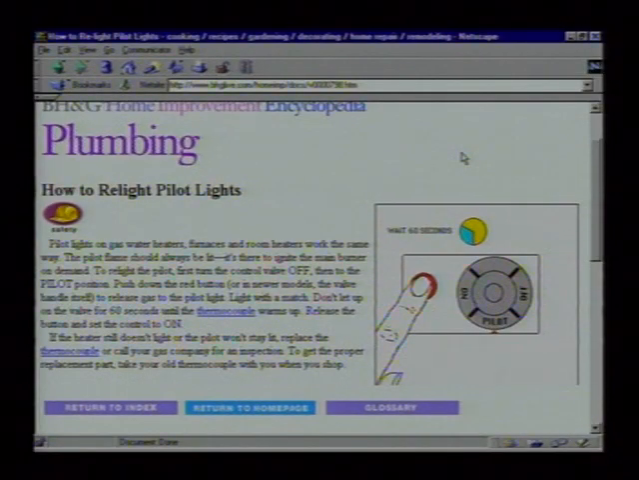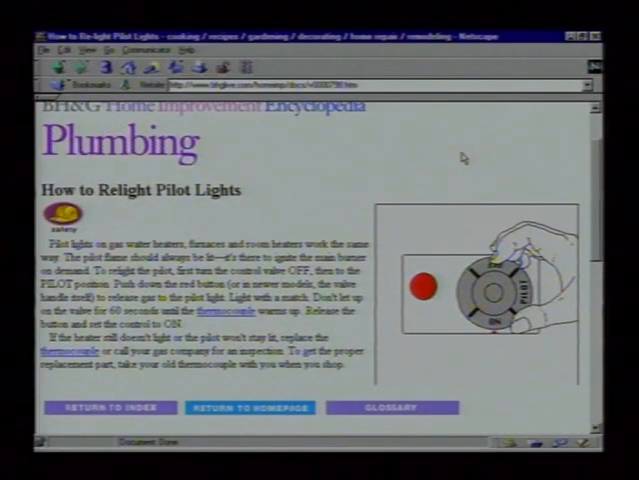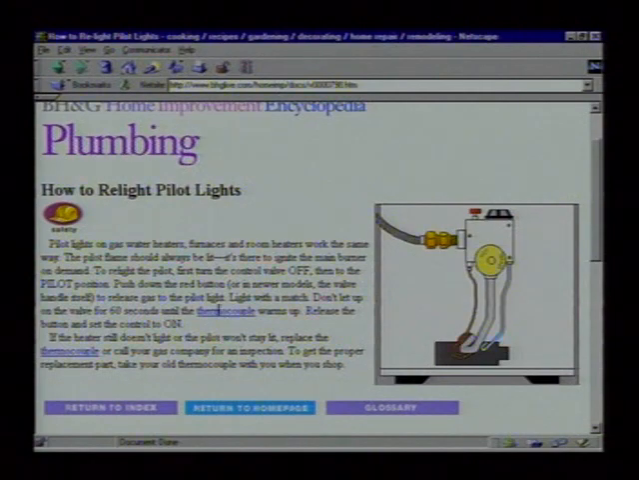And then something that's very important people forget about is you have to hold that red button for about 60 seconds so that the thermocouple can heat up. Okay, so it knows that the heat is there. And if you don't know what a thermocouple is, you can click on the word, and you'll go to a glossary.